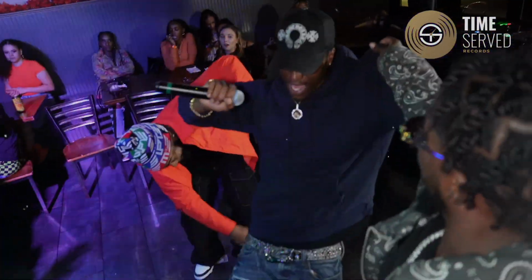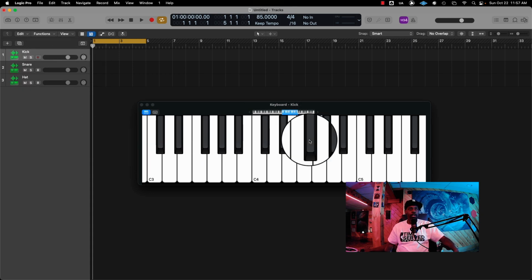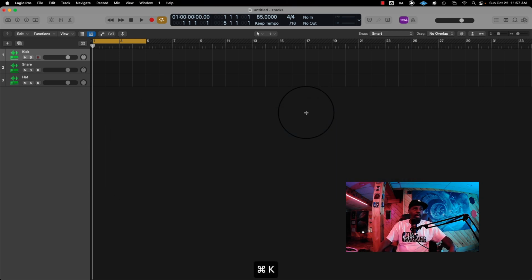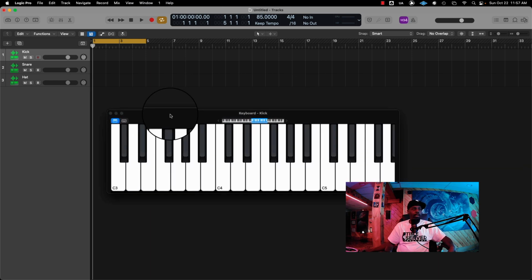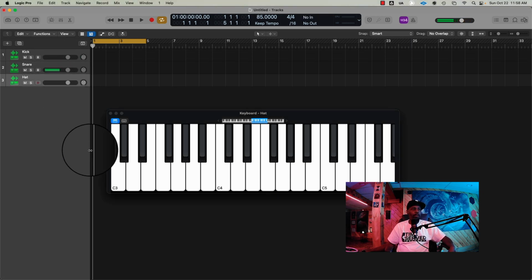Look. All right, so we're here in Logic Pro X. We have our 3 tracks, our kick, snare, and our hats. We also have our floating keyboard up. If you don't know how to bring this keyboard up, it's Command K. Command K will bring that keyboard up. Let me switch over here to the piano roll. We have our kicks here. We have our snare there. And we have our hi-hats here.